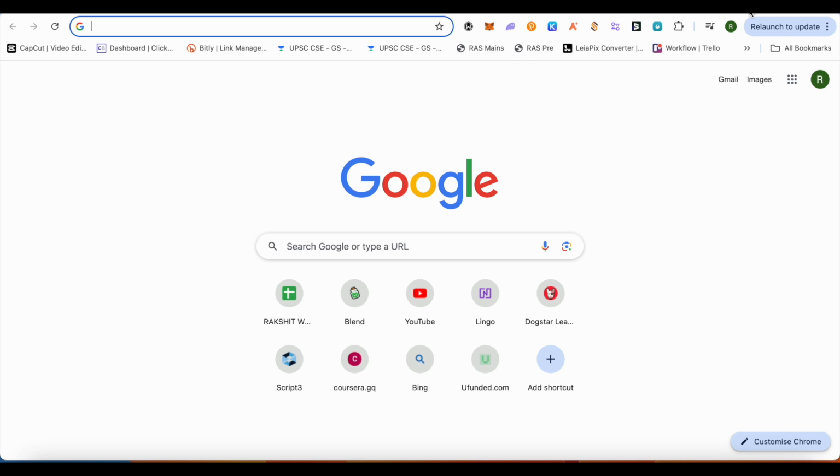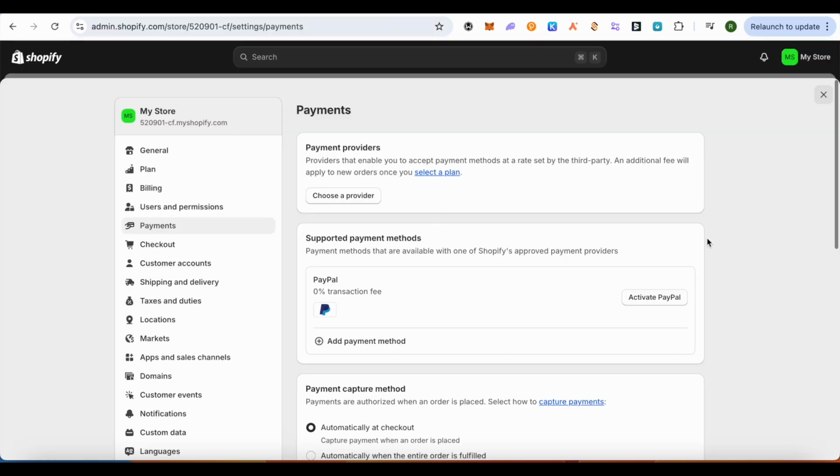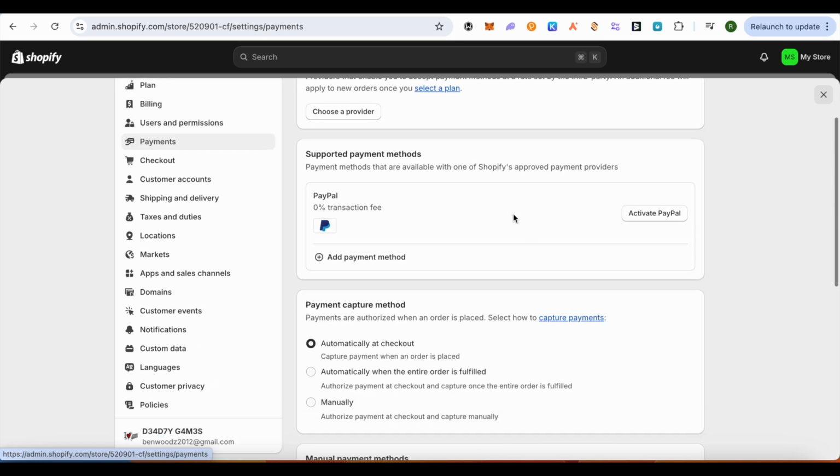Let's see how we can do it. So for the payments, you would first have to open up your Shopify store, then open up the settings. Under settings, simply open up the payments section. Over here, you get to choose the payment providers that you can use in order to receive the money from your sales. So simply choose any of the providers over here by clicking on this option of choose a provider. You can also choose PayPal or some other payment methods.